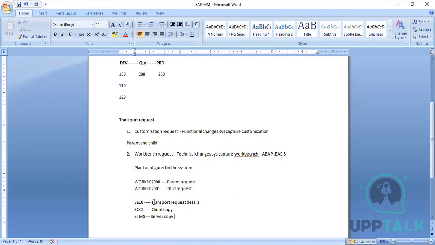In SAP, everything comes with a code only, right? Different transactions will have different codes. If you know SE10, you can see the transport request and what details are available.